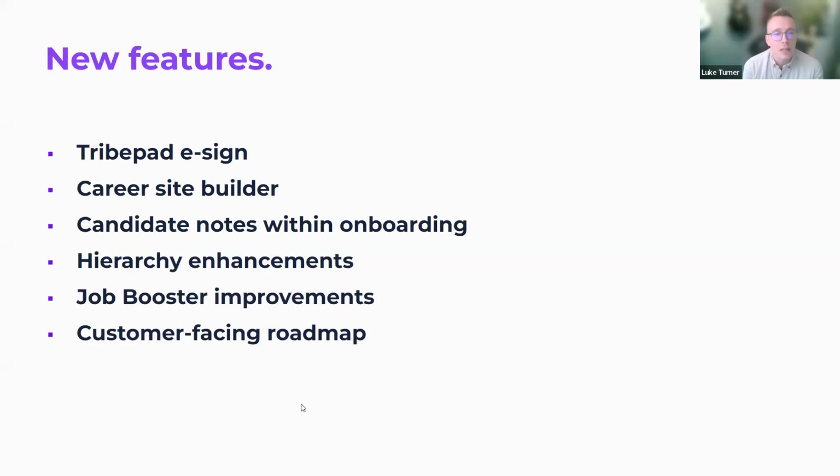Some of the features that we'll be looking at today, I'll talk you through very briefly before passing over to Sally, who will give you a bit of a demo on these features. So we have our new e-signature functionality to work in conjunction with our contracts. We have our fancy new career site builder, some new candidate notes within onboarding, some changes to our hierarchy to allow some further things into hierarchy, so only the people that should be able to see them can. A few job booster improvements and a customer-facing roadmap, so you should be able to see some other bits in the pipeline for TriPad.